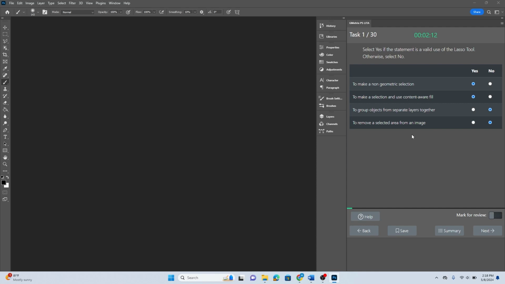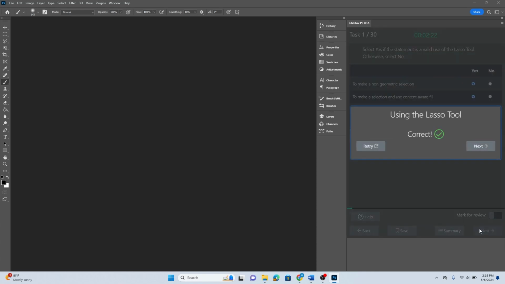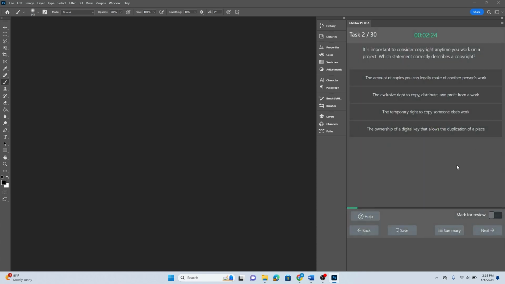Next, to remove a selected area from an image, and we'll go ahead and select yes. You can make a selection with the lasso tool and delete it from your image. We'll go ahead and hit next. And we are correct.